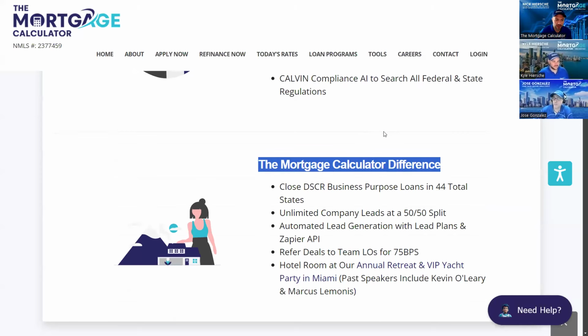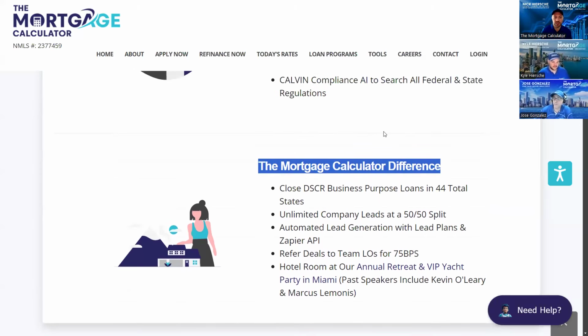And the final category here, definitely one of our favorite. We love to do our business purpose loans, our DSCR loans, in 44 total states without necessarily having to get more licenses. So great opportunity to do more loans without having to get more licenses there.